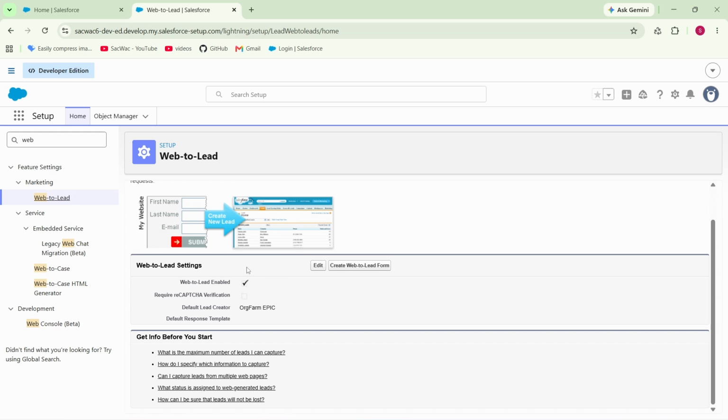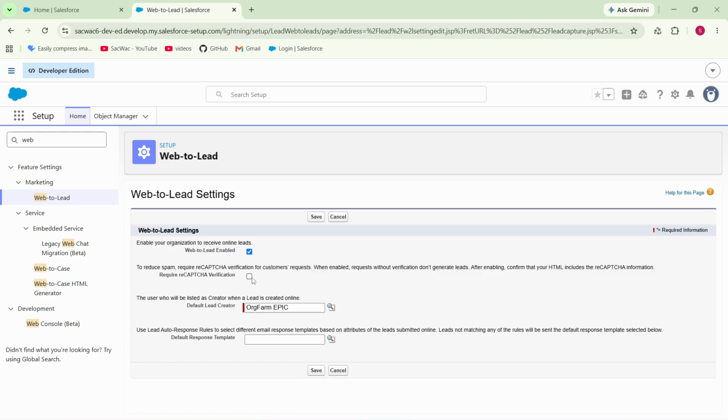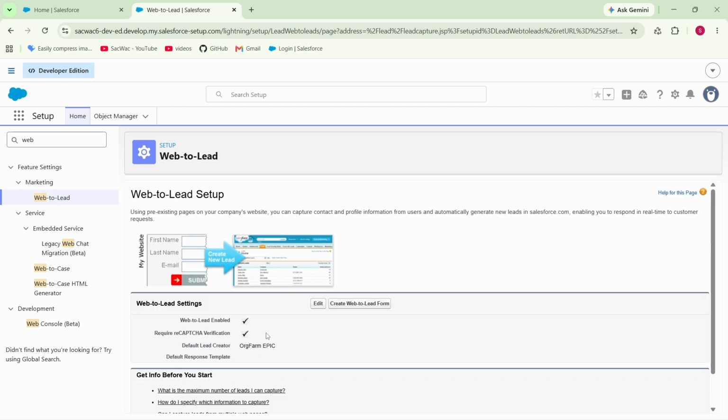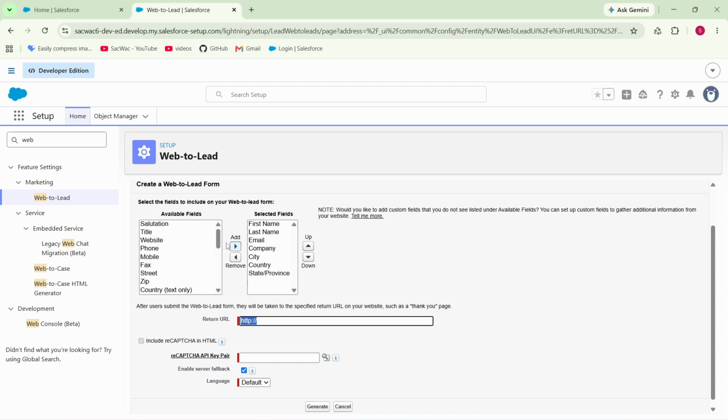And also we are going to use reCAPTCHA verification in our Web to Lead. So let me edit this and let me enable this option, Require reCAPTCHA Verification. And let me save this now. So after saving this, I need to click on this Create Web-to-Lead Form to create a Web to Lead form. Okay, so let me click on this, and here you can see which fields you need in your HTML form for Web to Lead.